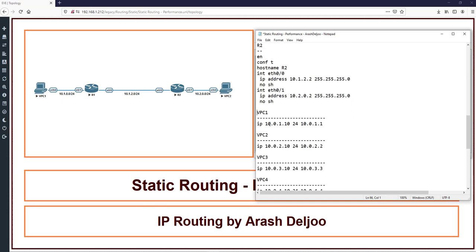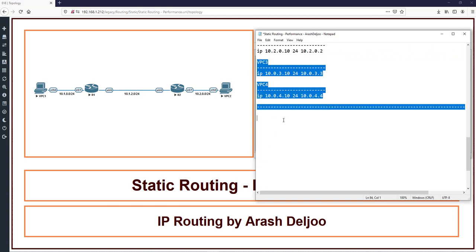We don't have router 3 and router 4, but we have VPC 1. The VPC 1's IP address is 10.1.0.10 with the next hop of 10.1.0.1. That's it. And for VPC 2, we have the IP address of 10.2.0.10, and the gateway is 10.2.0.2. That's it. We don't have VPC 3, 4, and other devices.